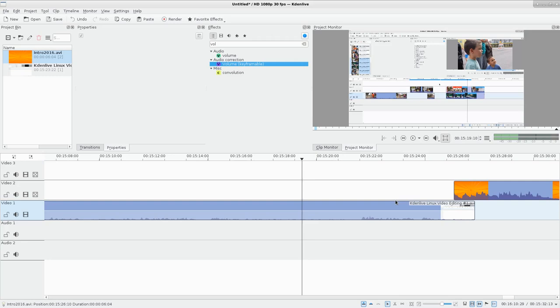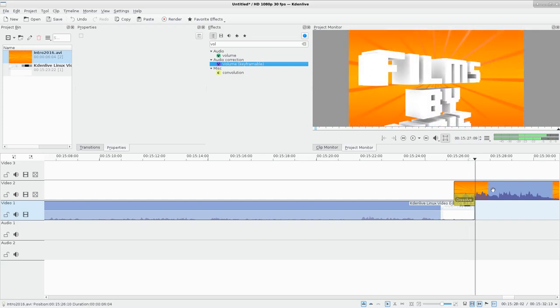Now I'm going to click over here and scroll in. And I'm going to add a dissolve over here. So now it's going to dissolve back. But the audio for this one's still out. So I'm going to click that.